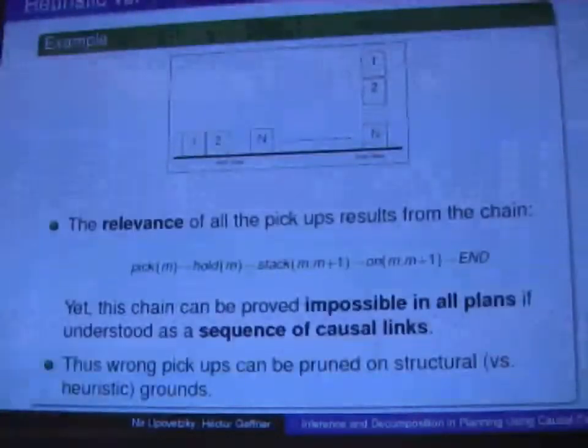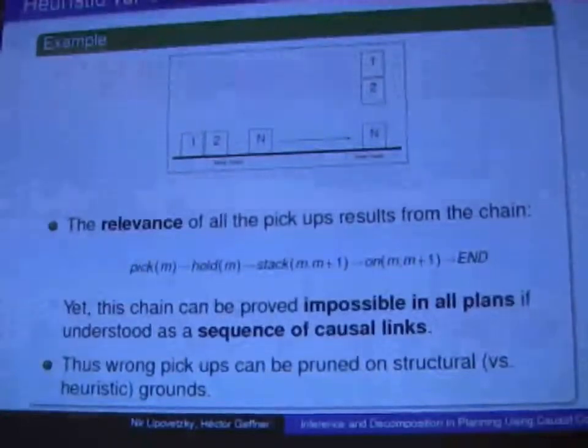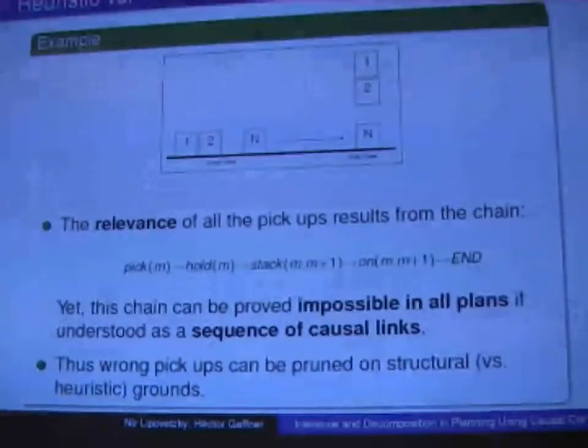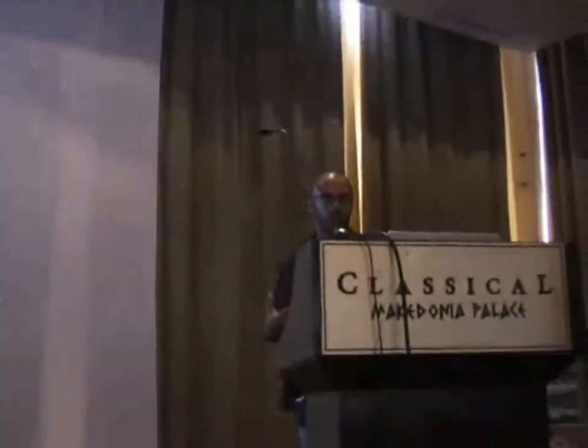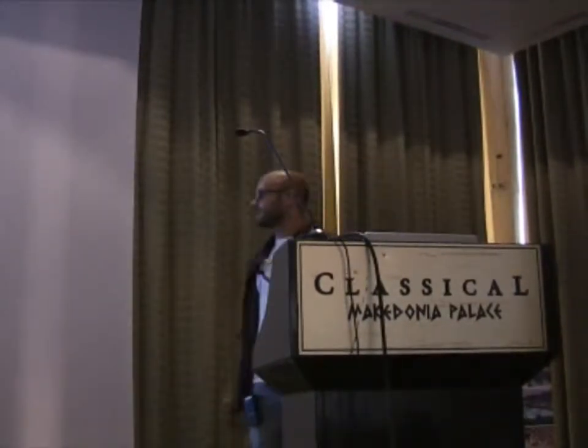So the relevance of all the pickups results from the chain: pick a block, hold it, stack it on the goal position. Yet this chain can be proved impossible in all plans if it's understood as a sequence of causal links. Therefore, we think that these wrong pickups can be proved on structural grounds rather than heuristic grounds.